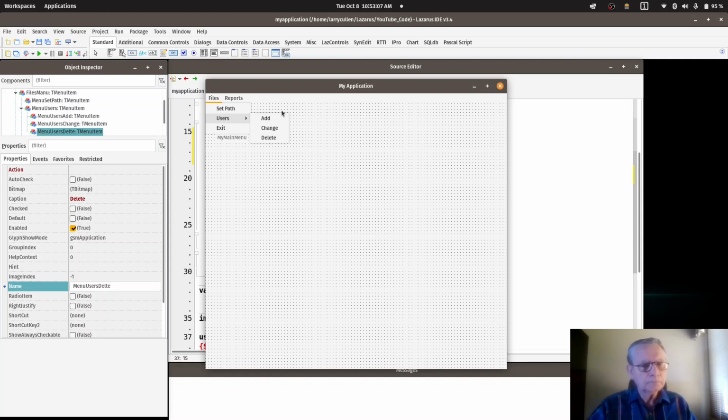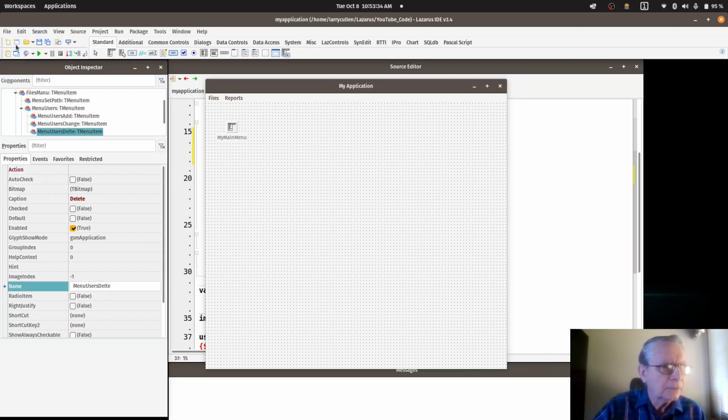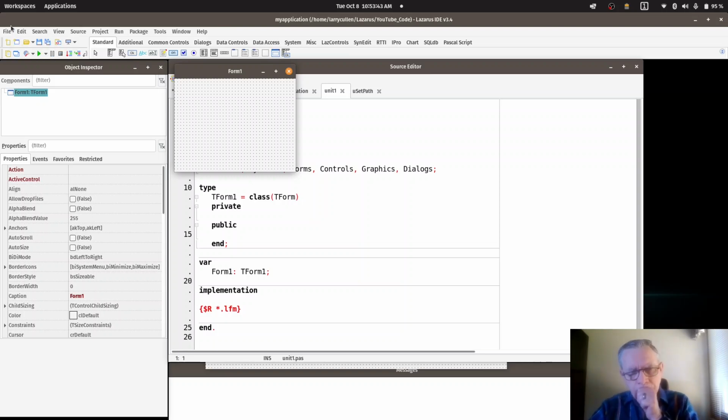So when we're adding a user, we're going to need a window to do that. So we're going to add a new form to our application. And we can do that several ways. We can add a new form by clicking this icon, or we can go to File and say New Form. Either way will work fine. So this time let's use the icon on the toolbar. We'll click that. And we get a new form.